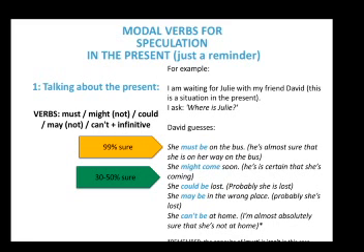He also says that she might come soon because he is 30 to 50% sure that she's coming. He also says that she could be lost. Probably she is lost because he is 30 to 50% sure that she is lost or that she may be in the wrong place.